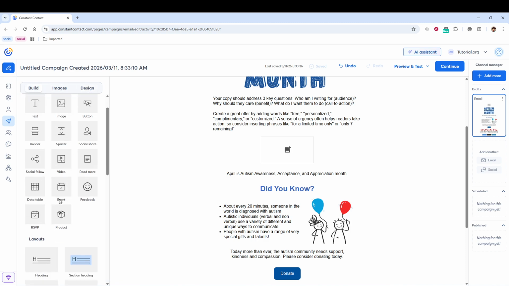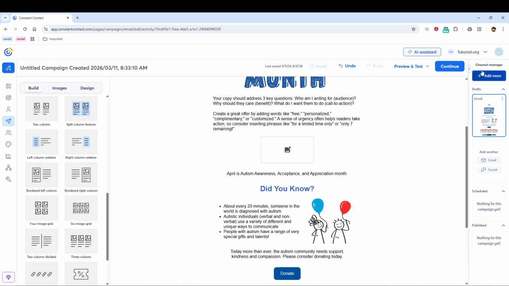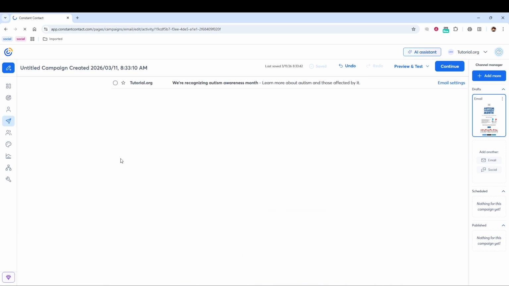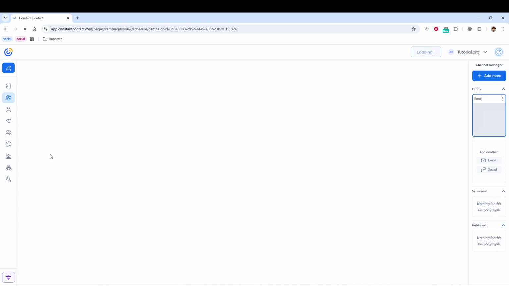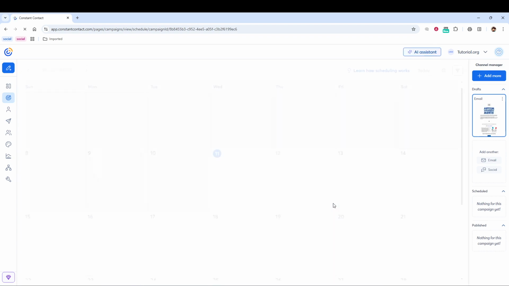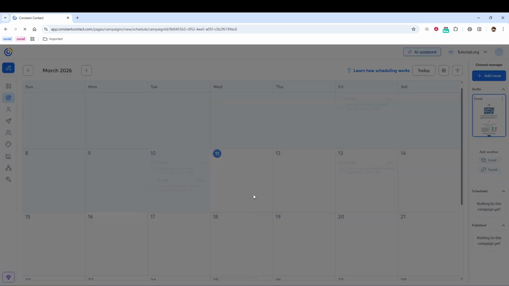When your design is ready, move on to the sending details. Add the contact list or segment you want to receive the email. Then enter your subject line. Make your subject line clear and specific, since it is the first thing recipients will see. Finally, click Send. Take a moment to confirm you selected the correct audience and subject. Then send your email out.